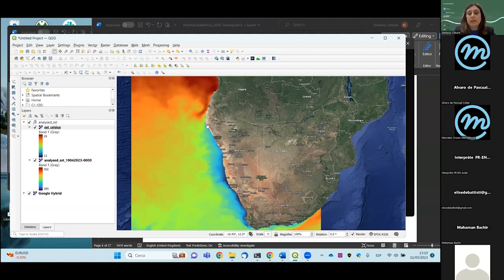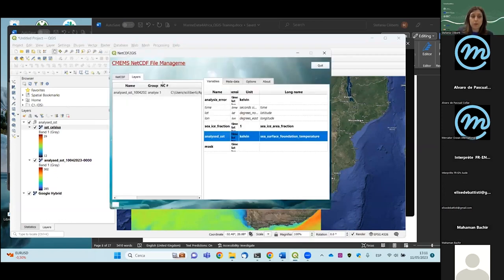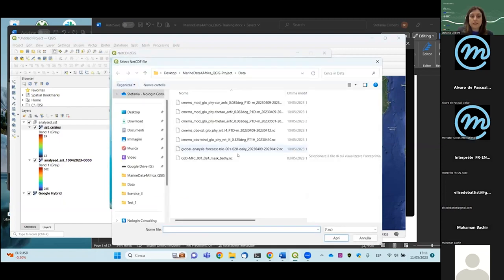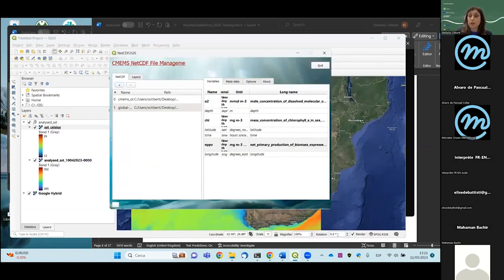But through this plugin, we can also link other types of variables that might be extremely useful to monitor when we do some spatial monitoring of the coastal or of the regional area that you are interested to monitor. And in this case, I want to load, for example, another Copernicus product, the one provided by the Global Ocean Analysis and Forecast Biogeochemical System that yesterday was described by Coralie.